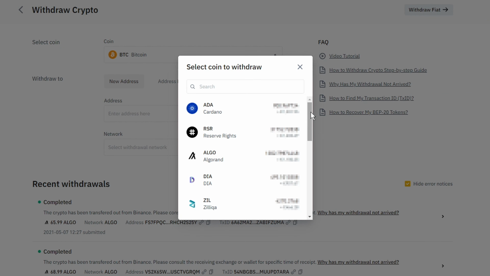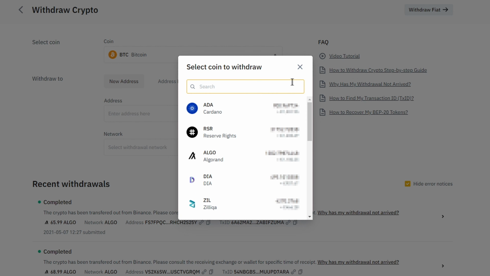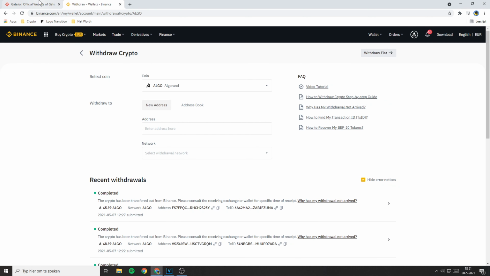Then this coin selector will pop up. Right here you can scroll through your holdings, or you could search for a specific coin by using the search bar. I will search for Algo, and to select your coin, just click on it. So, now that you have selected the coin you want to transfer, the next thing Binance asks you to do is to fill in the address you want to send your coins to.